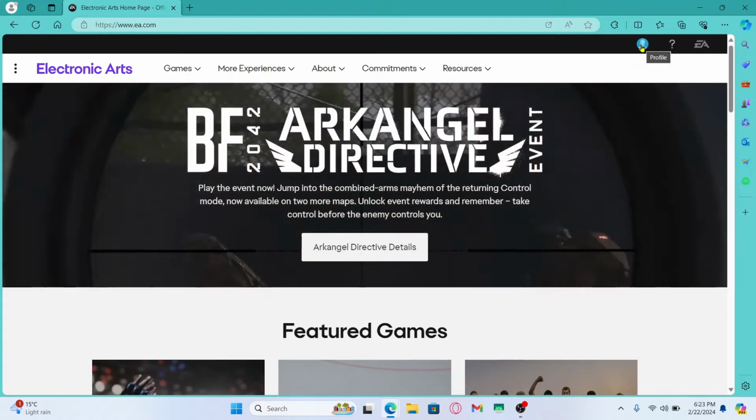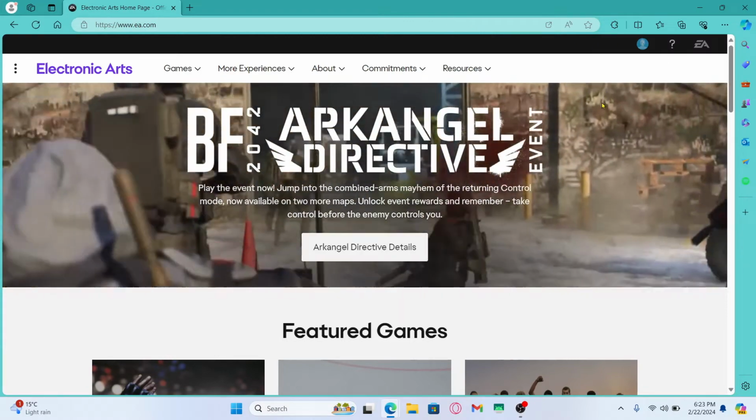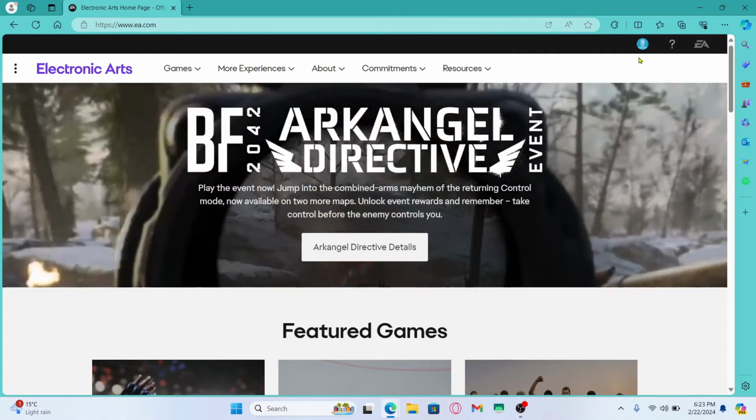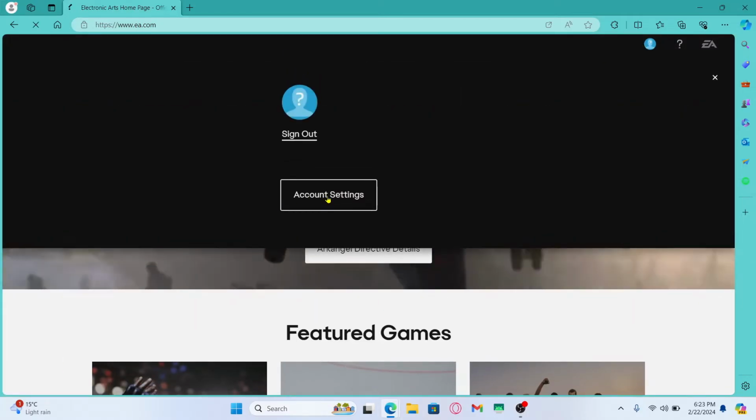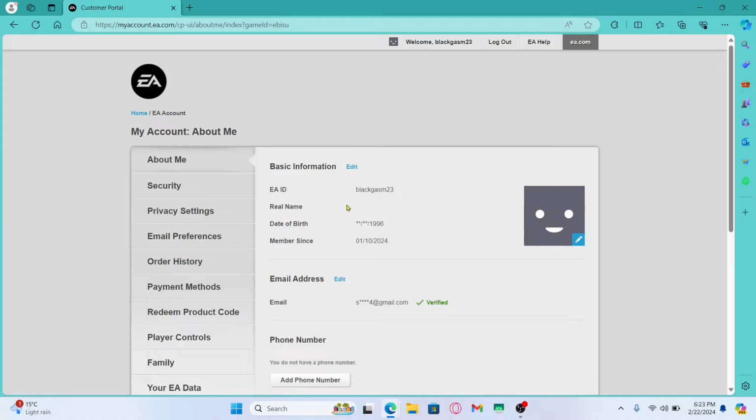Just use your email address and your password and you will be logged into your account. Once you are logged in, tap on the profile icon once again and you will find account settings. Click on account settings to get into the account settings page.